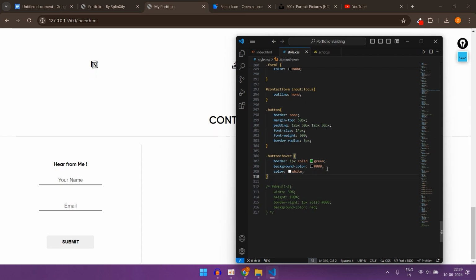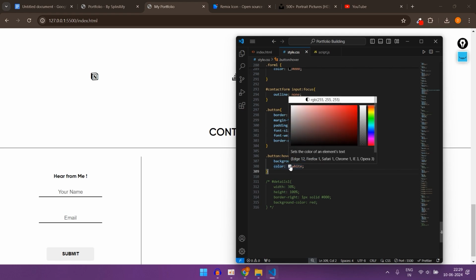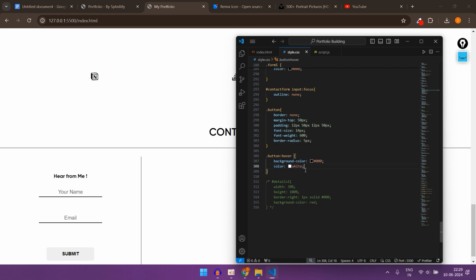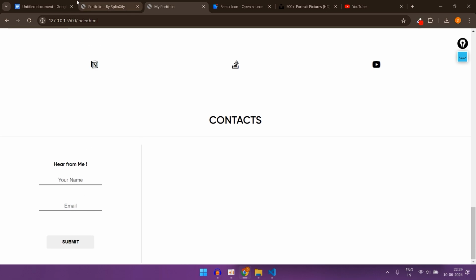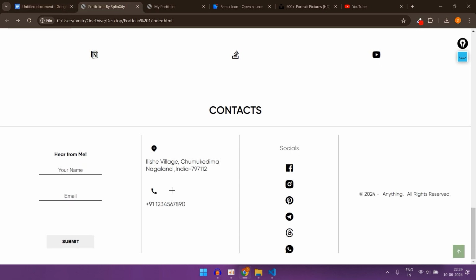You can just remove this part. You don't really need this part. The main part is this though. So the hover effect is done. The first part is done. So let's move to the next part.